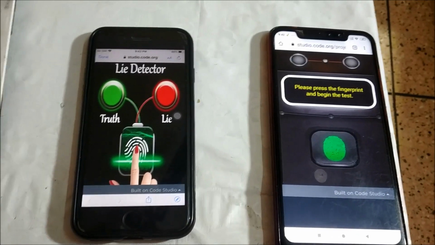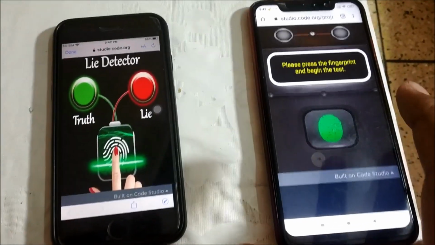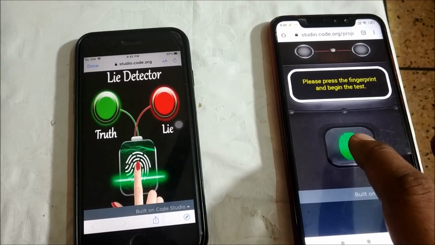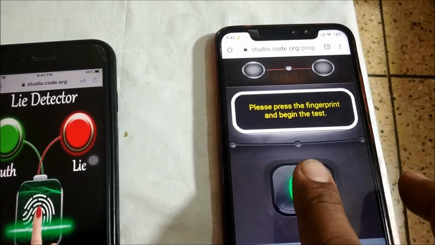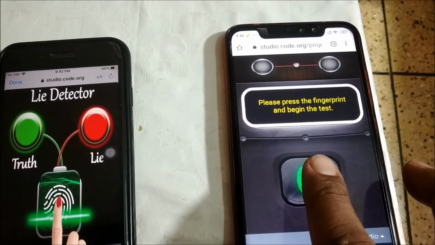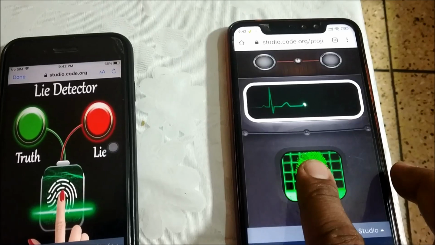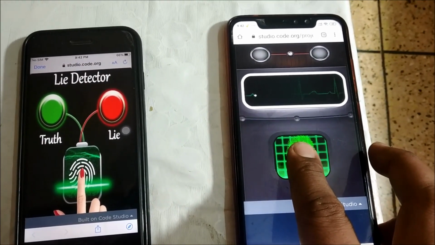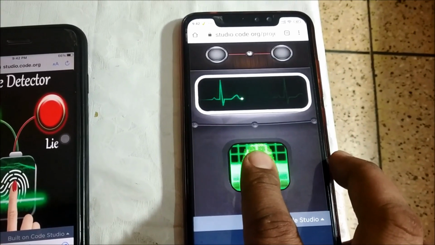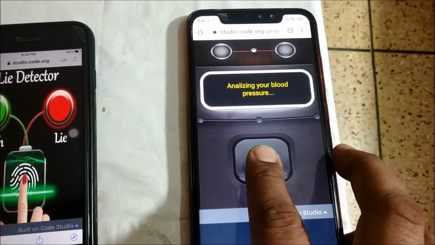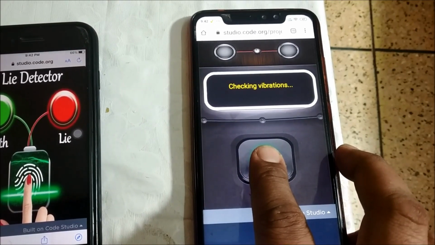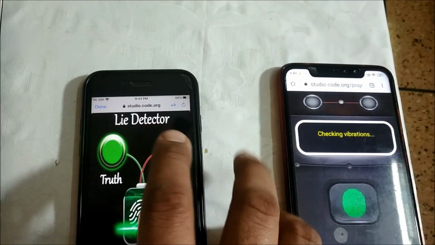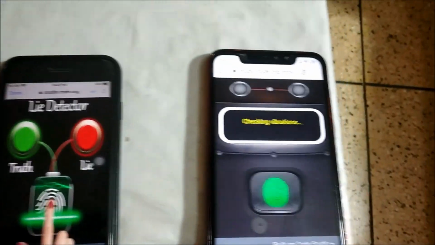Now here I need to ask the user to scan his finger, to put his finger on this fingerprint kind of image. Don't remove your finger till the scan is complete. So this is what he will get to see. Analyzing, then checking your temperature, heartbeat will be checked, and finally vibrations. At this point of time, if I hit this lie button, let's see what's going to happen here.